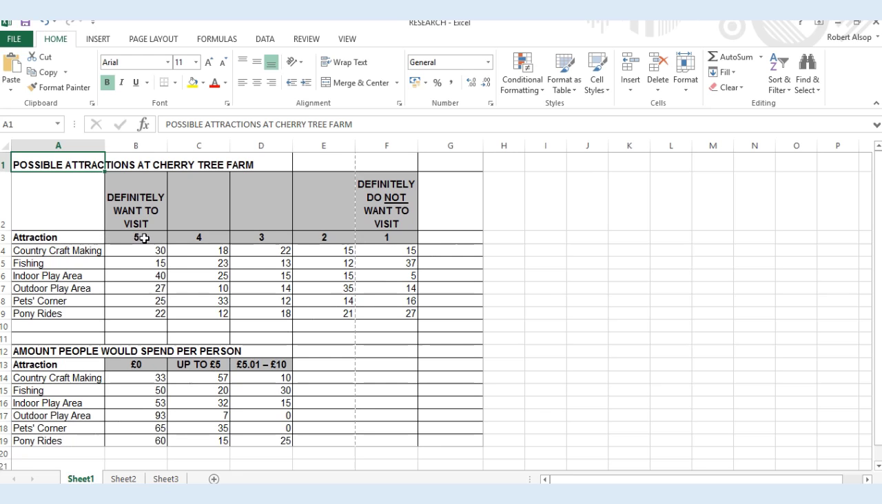It's a list of the possible attractions at Cherry Tree Farm, and this is the feedback that the visitors or potential visitors have given. So 5 means people definitely want to visit. So 30 people have given a 5 to the country craft making, but only 15 gave a 5 for the fishing. Okay, so that's what the data is essentially telling us.